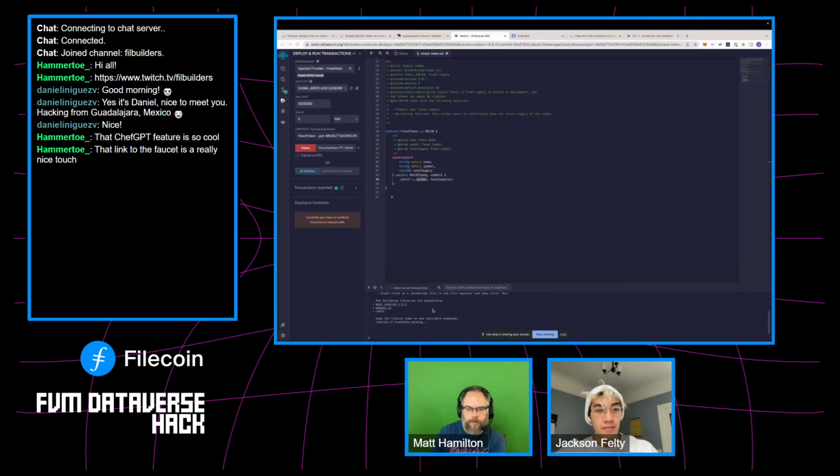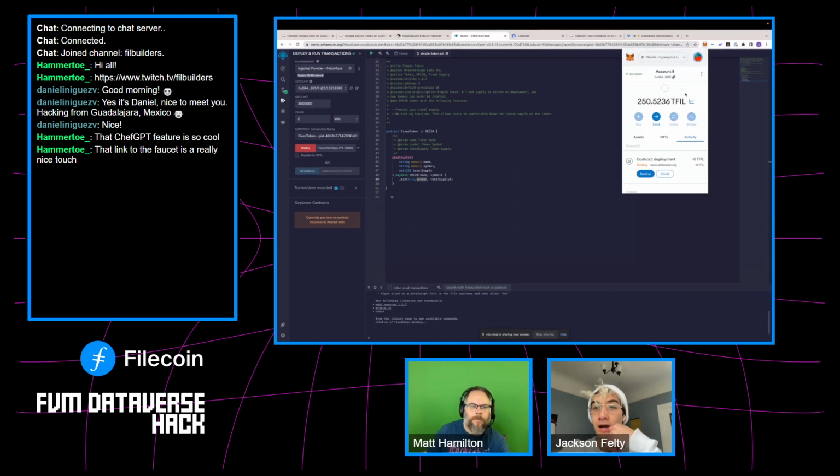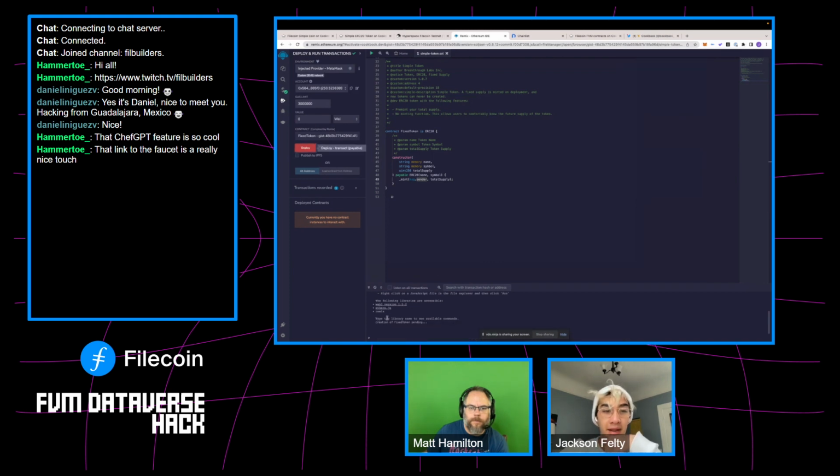And then I should be able to see that happening. Yeah, right there in my MetaMask, as well as in the Remix command line. So I've got creation of fixed token pending. And throughout the course of this next 20, 30 seconds, that should go ahead and go through. And I'll have a contract fully deployed on the Filecoin Hyperspace test network.